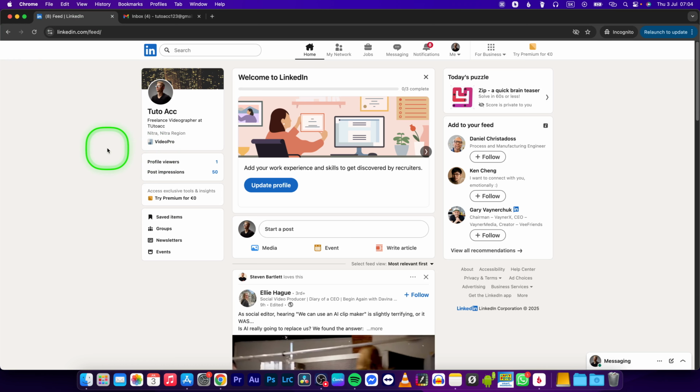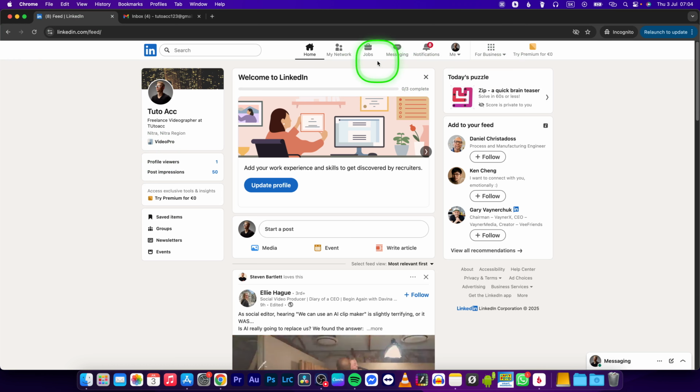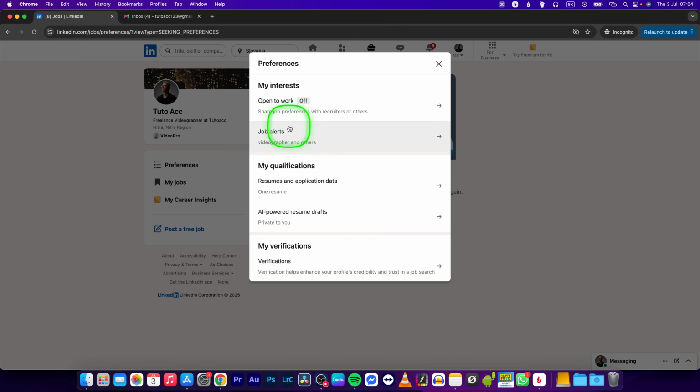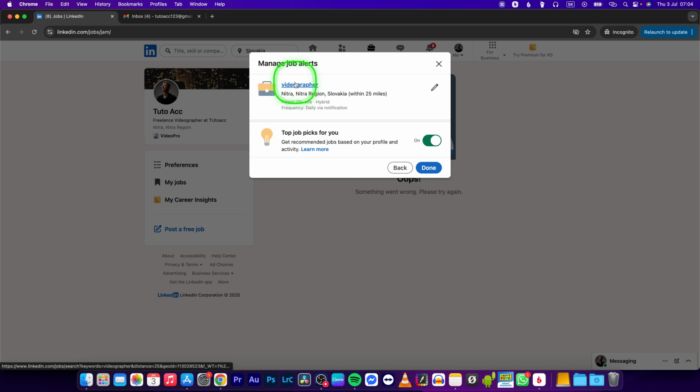on LinkedIn. So first thing you will have to do is to go over to the job section, click on that. Then simply click on preferences right here and then click on job alerts. Now here you should see listed all of your job alerts and you can actually manage it. In order to edit it, you will have to click on this pencil icon right next to it.